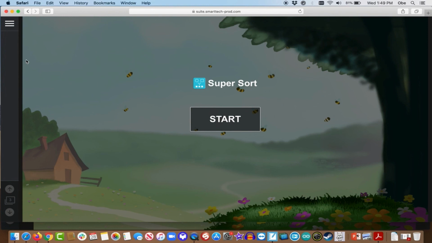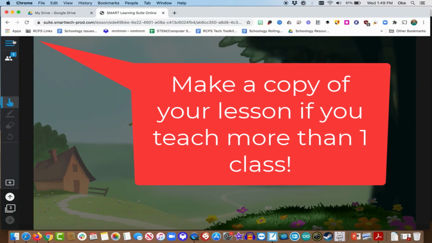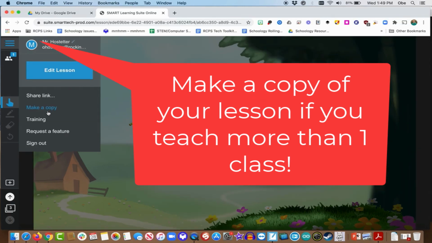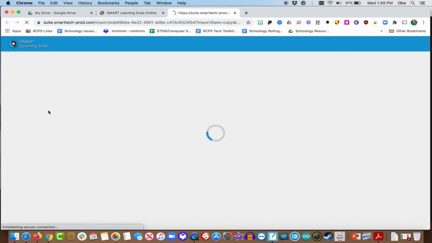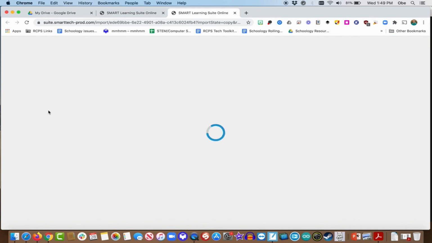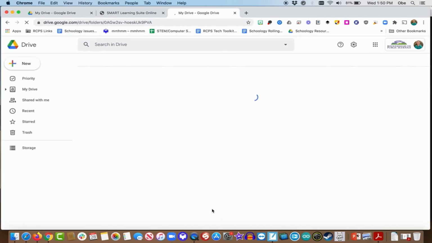I will say, if you have several classes, it's best to make a separate copy of the lesson for each of your classes. That way there's not too many students in one class. I would click on these 3 lines and I would choose make a copy. And it's going to make a copy of that exact same lesson and put it in my Google Drive. And then you can name it according to the group or the period that you're teaching. So I'm going to go to Google Drive and show you where it is.